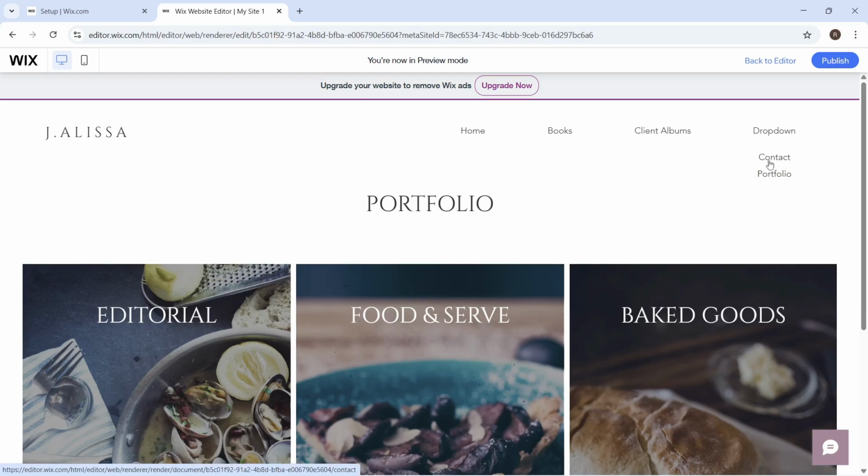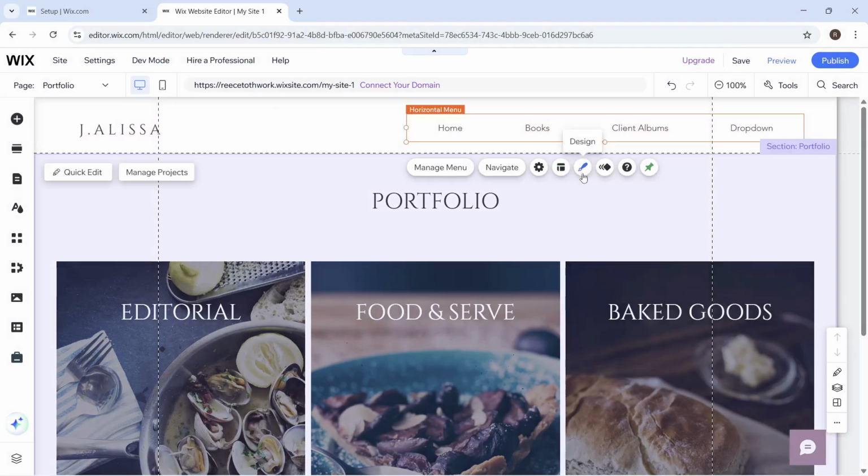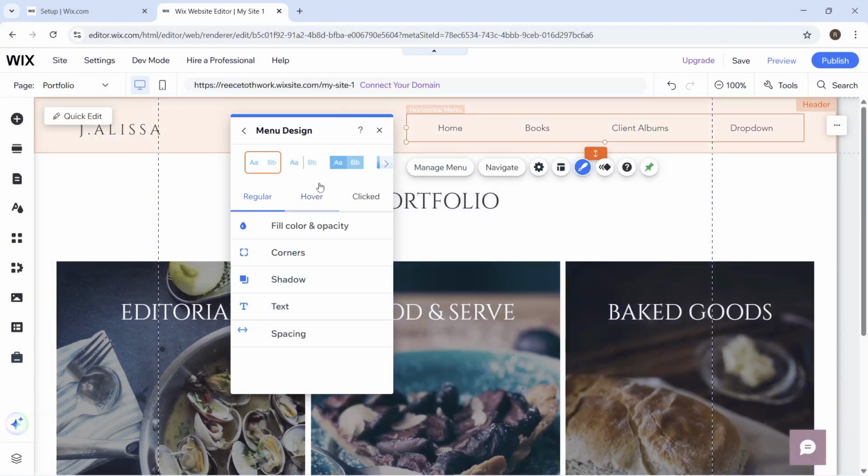Now another thing you may want to do is customize all of this text. Maybe you want to change the color or the size. To do that, let's head back over to the editor, and then you just need to move your mouse cursor over to the navigation and select it like so. Once you have your menu selected, you can press design, and then you can press customize design. It may look slightly different to you depending on the theme you're using on your website, but basically from this page we can change all of the different colors, also the text size as well.